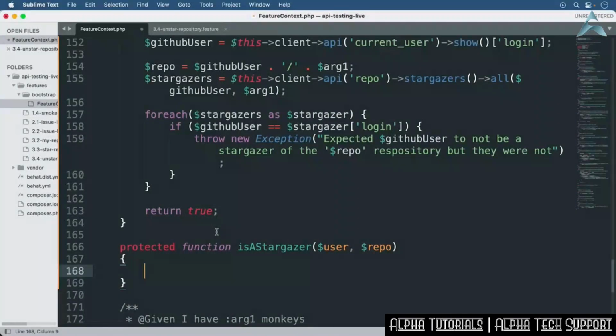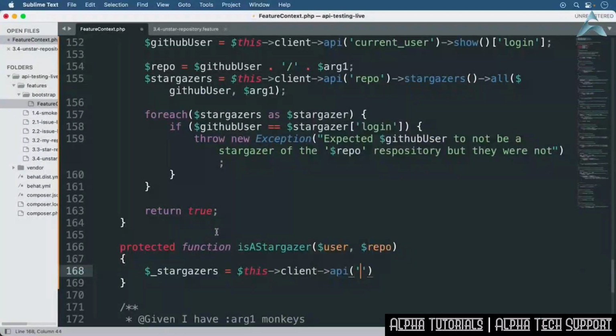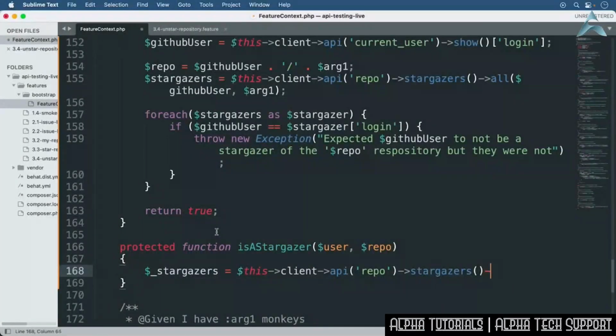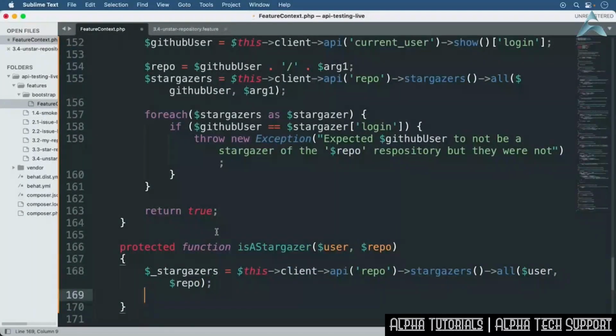We'll do a couple quick things here. First of all, let's get an array of the existing stargazers on an existing repository. So use our client as we had before. We'll use our API to hit the repo endpoint. We'll get our list of stargazers, and we'll get all of them for that particular repository on that particular user.